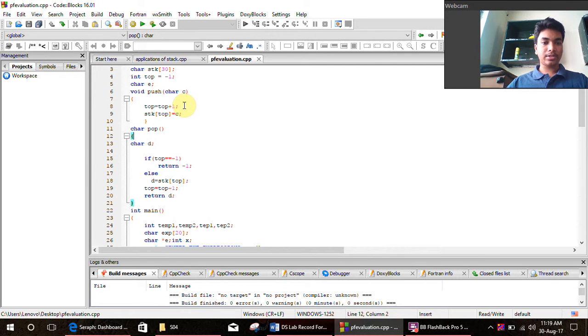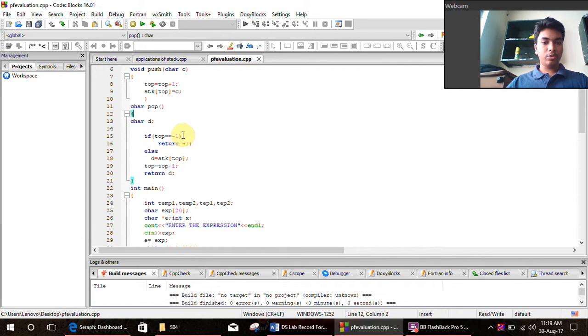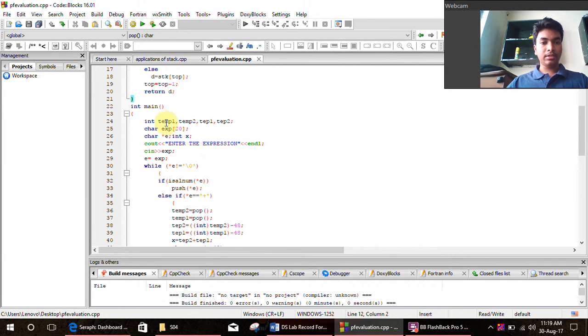They should push into the stack and the top value will be incremented, and the top value will be C. For the pop, let's give another variable D. The top value will be -1 and it will return -1. The stack will be decremented. Now int main, in the main function, I gave the values temp1 and temp2.